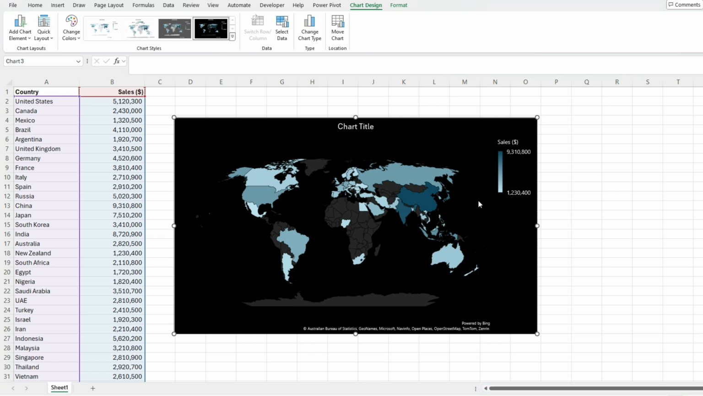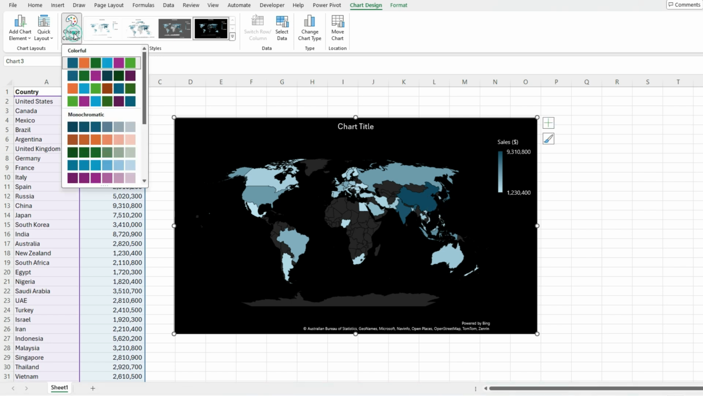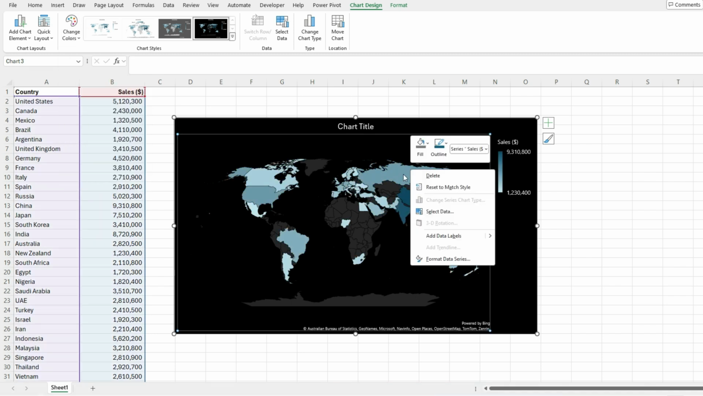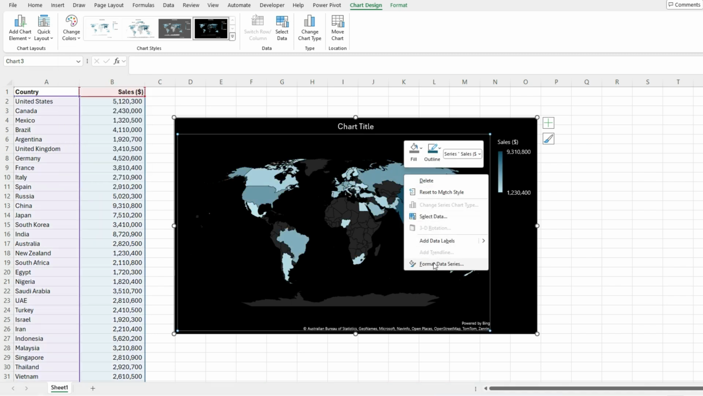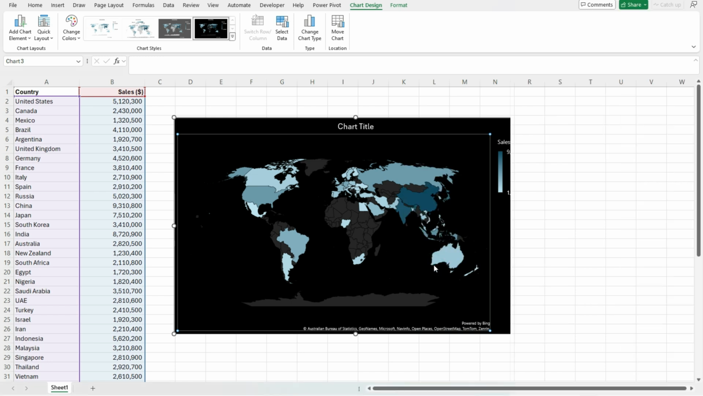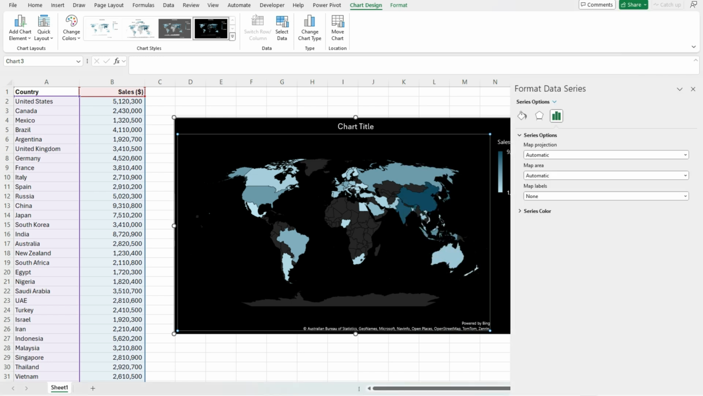Now you can modify this color scheme if you want to. One option is to go to Change Colors here. What you can also do is right click on your chart and select Format Data Series. Then there's an option here for series color. Right now we've got a sequential two color scheme, but we can set it up to a three color scheme, so we've got a low, a middle, and a high.